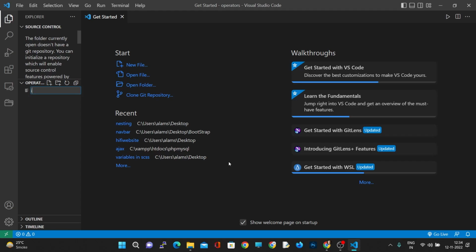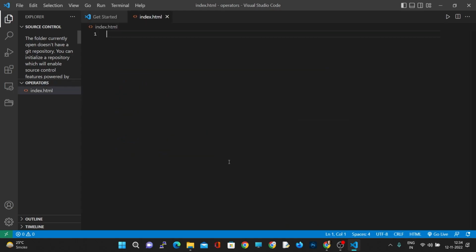Now let's create a file, and the name of the file is index.html in order to write our HTML code. Now first of all, we have to understand the meaning of operator. So basically operators are used to perform mathematical operations like addition, subtraction, multiplication and division. Now let's see how we can implement operators in our Sass.